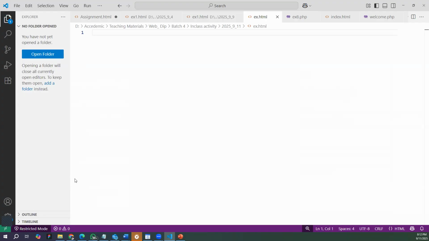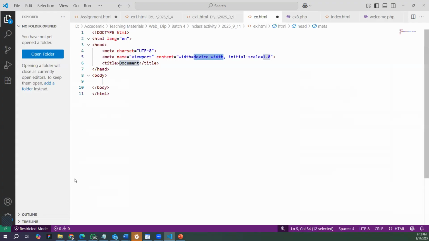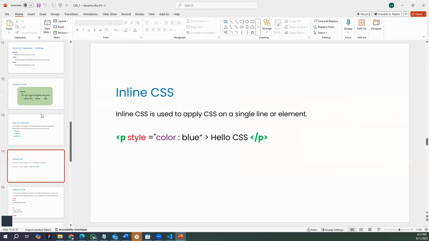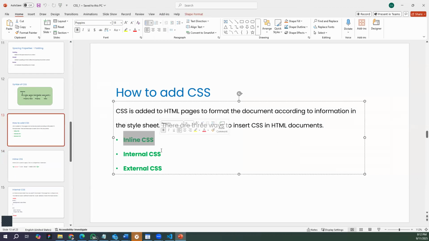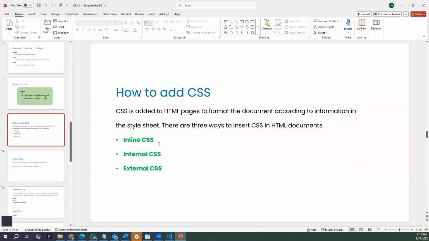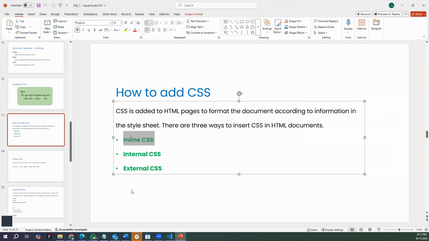So here I'm going to start with shift one. In CSS, we can add CSS in three methods. What are they? We can add CSS inline, internal, and external. First, I'm going to teach you how we can add CSS inline.